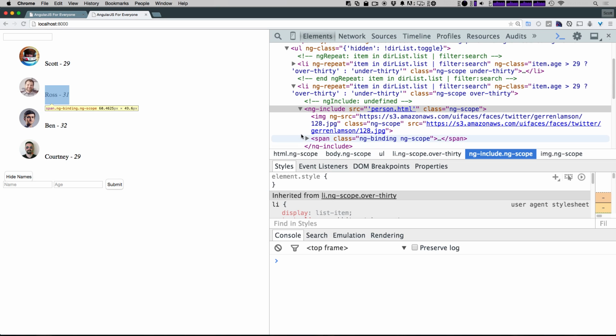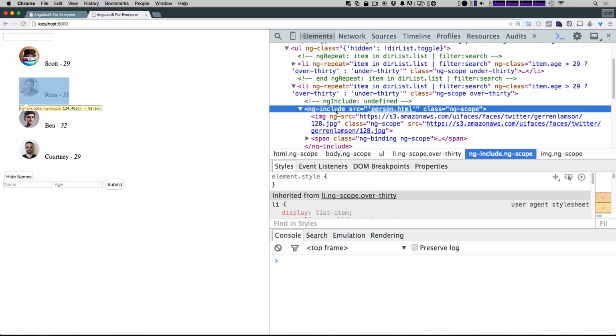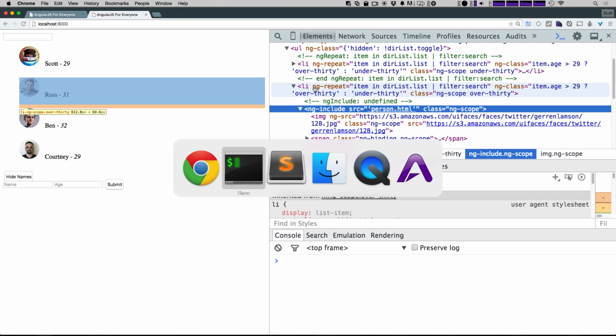Because we're using ngInclude as a directive itself, it's now messing up our display flex. If you haven't used Flexbox, you may not understand why. So what we want to do is actually use ngInclude itself on the list item. That way we don't have an additional wrapper around our content.